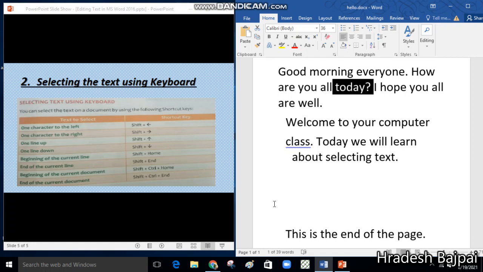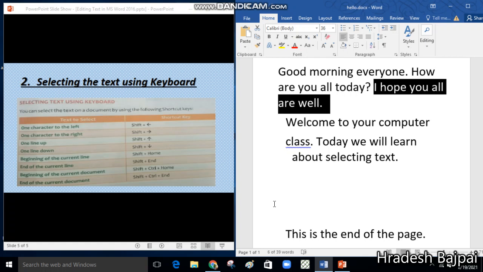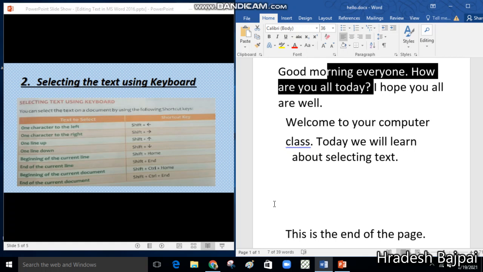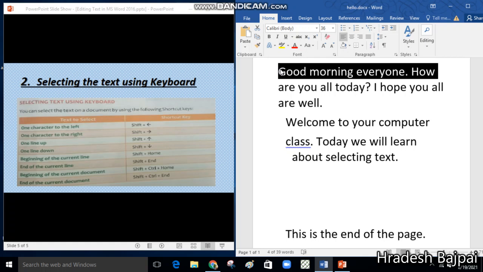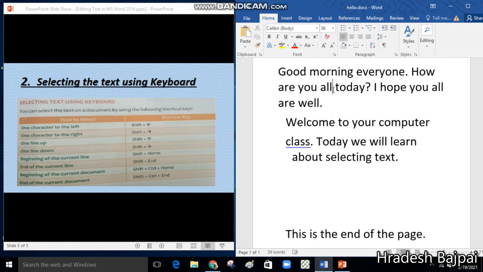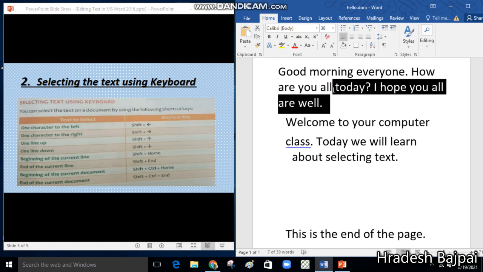For selecting a line downwards, press shift key plus down arrow key. For a line upwards, shift key plus up arrow key. In this way you can select. It depends on the position of your cursor. If you start selecting from here, it will select a complete line. But if your cursor is in the middle of a sentence, it will do the selection like this.